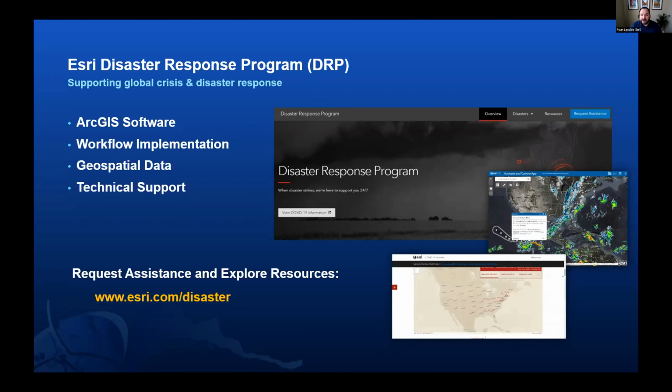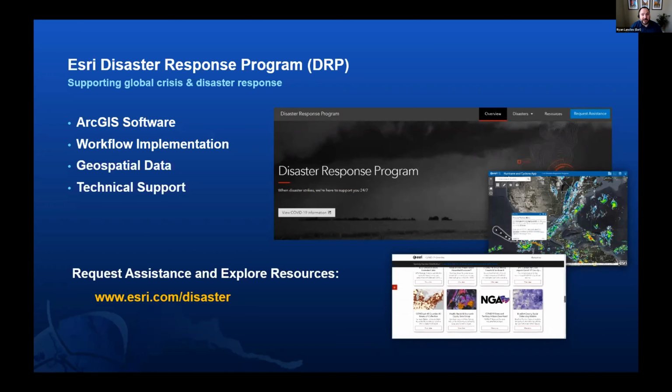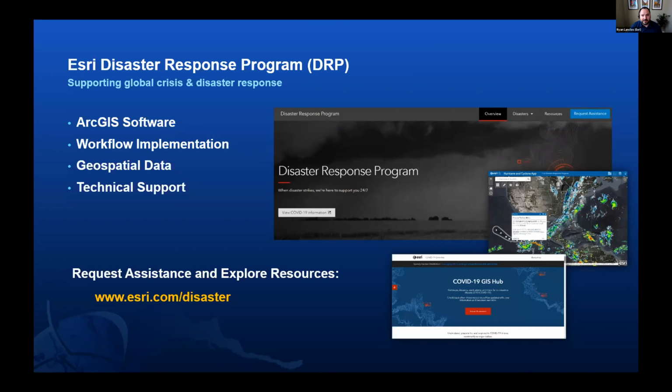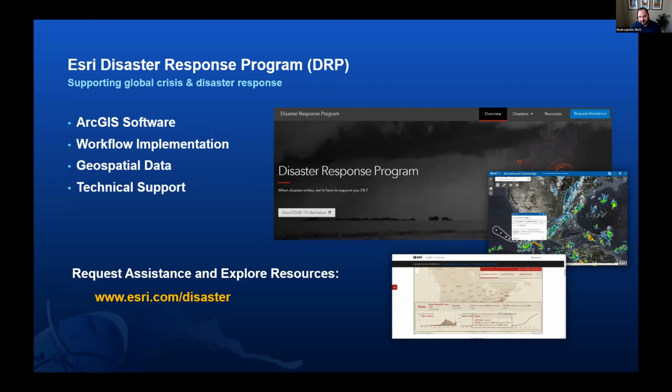This program is freely available to anybody, an Esri user or not. So as a community of and a HOT member, if there are things that you get pulled into and you need additional assistance or capabilities for mapping to do the work that you are doing locally, know that we are here to support you as well. And we could do that by making access to ArcGIS software available for the response, but also to help with implementation of specific workflows.